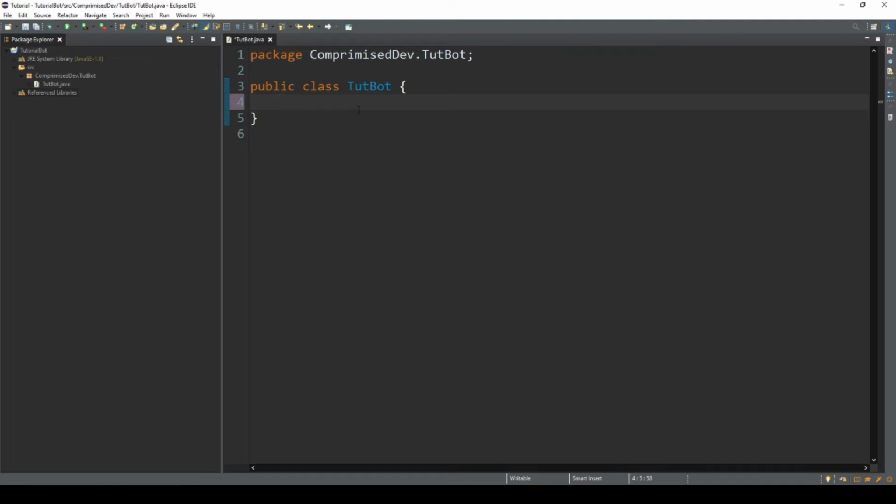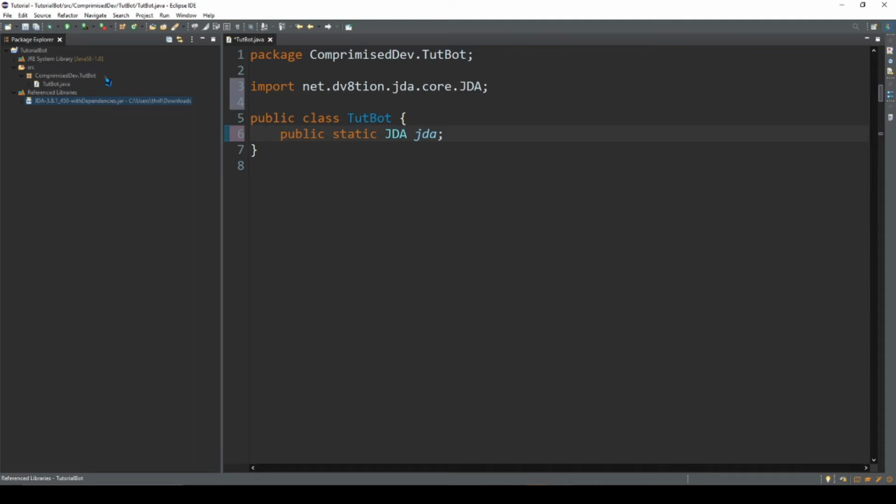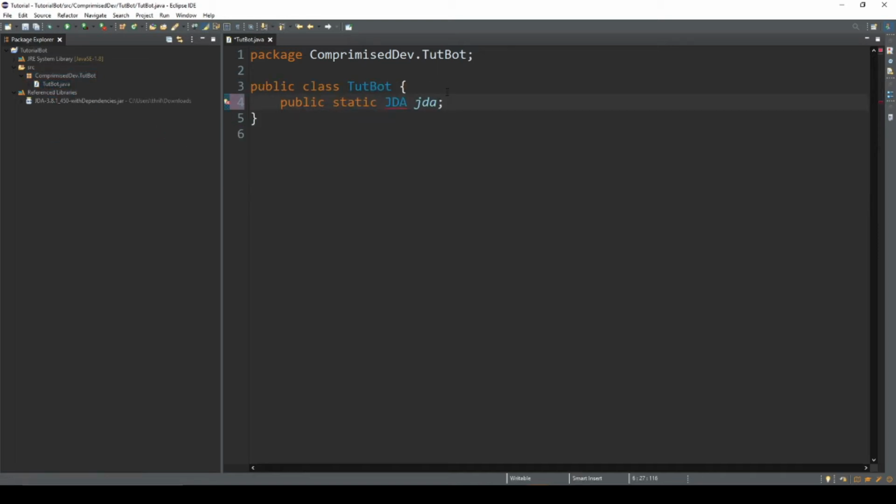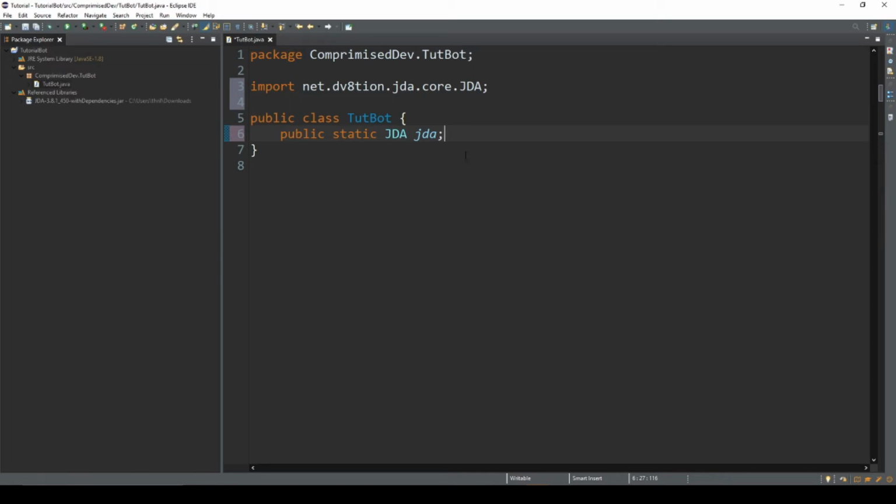Next, we're going to write public static, and make a variable for JDA. This will also help us import it as well. So JDA. Now, there's a red line under here indicating that there's an error. Quick fix: hover over it and click on import. That imports it from our reference library. That's why we need our reference libraries, because it imports it directly from there. But there's an even easier way. If you press Control, Shift, and O, it will automatically import everything you need.